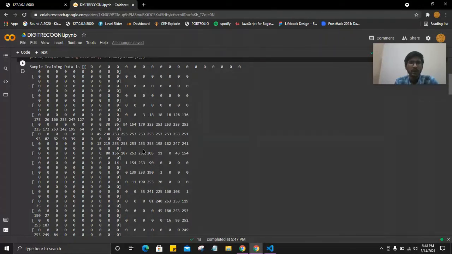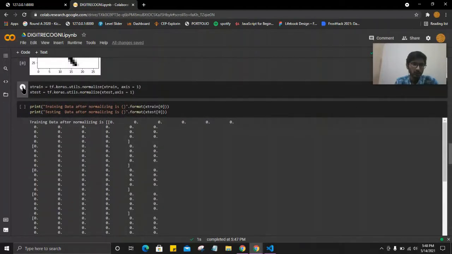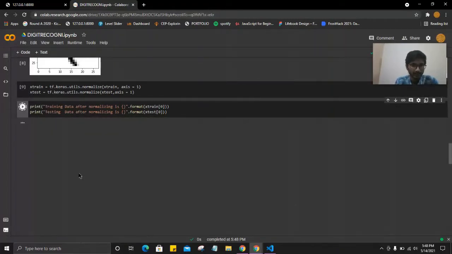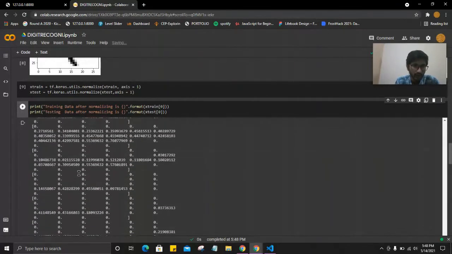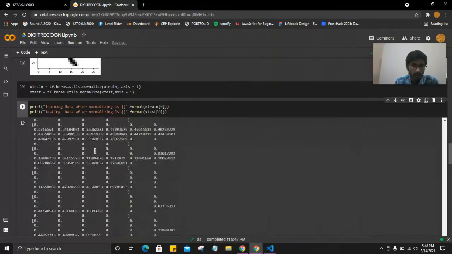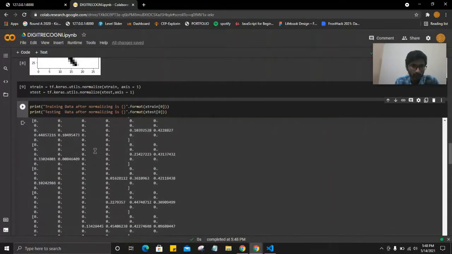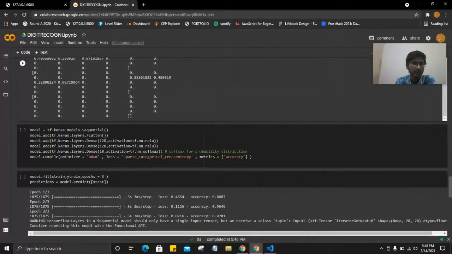So all the data will become in between 0 to 1. This normalization will help us to get more accurate figures. After normalization, if I print the data, you can see every point is in between 0 to 1. No one is apart from more than 1. So this is how we can normalize the data. All the data is normalized now.